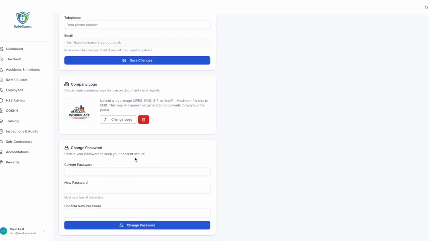And then the next thing I want you to do is change your password. All of the passwords for your system will be generated as the default. So it's really important that you come in here and you change that password right away.